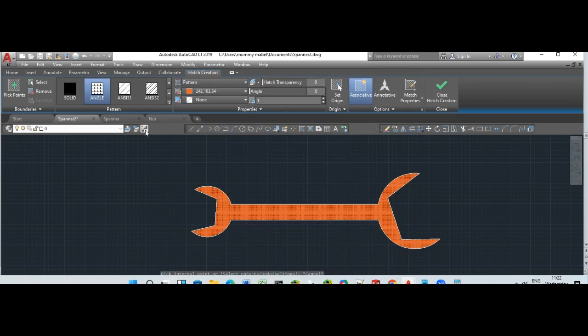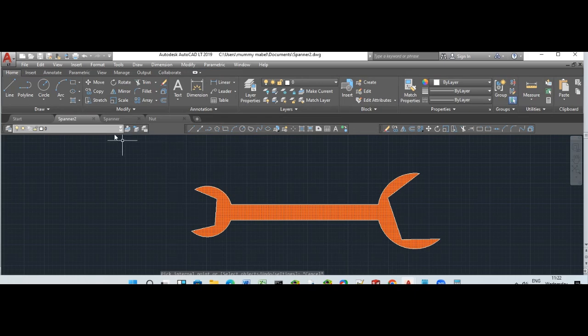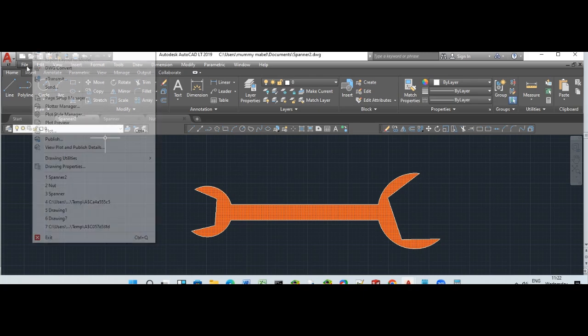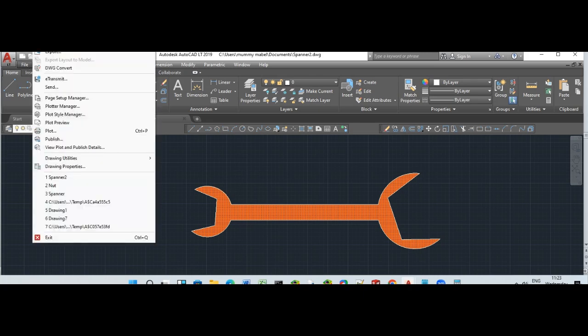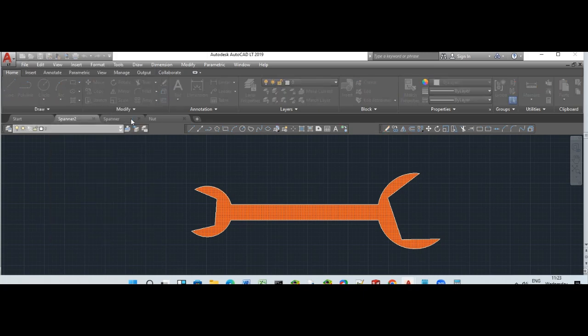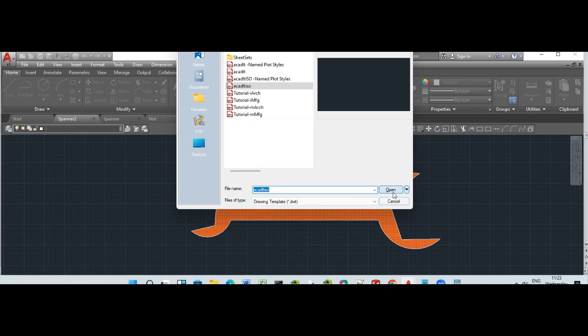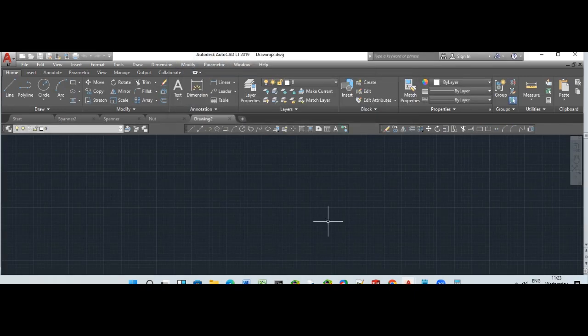So this is saved. So let me open another file to create my screw nut. So I click File, I click New, okay, and I just click Open. Okay, I have a point here for screw nuts. So let's begin. Let me move this up a bit.